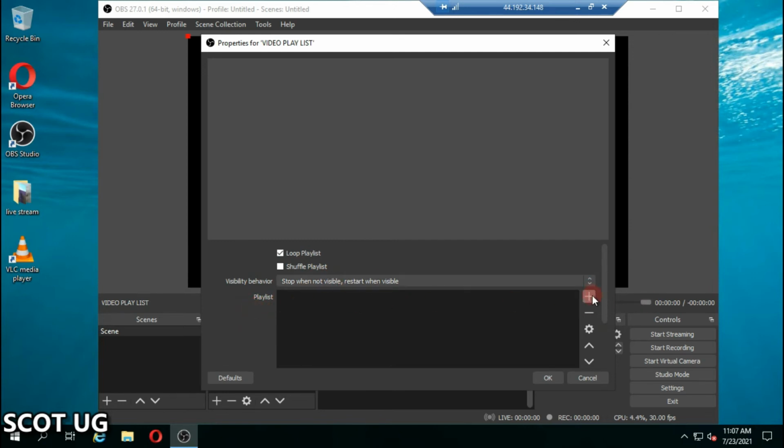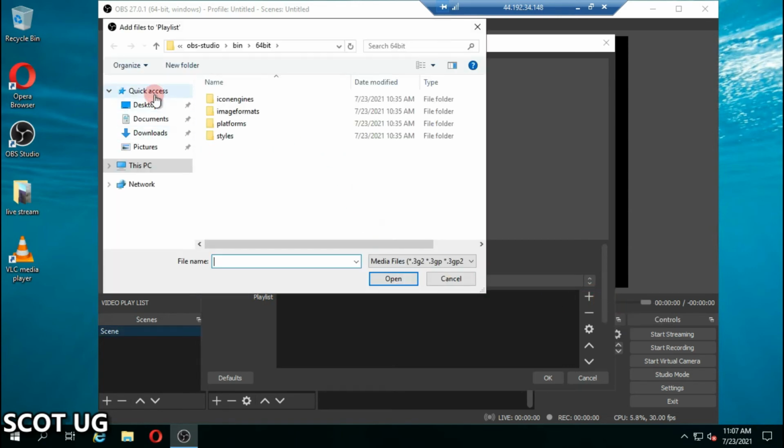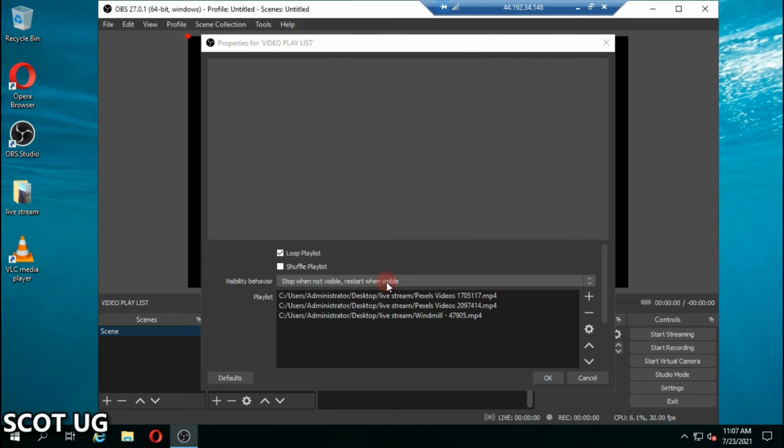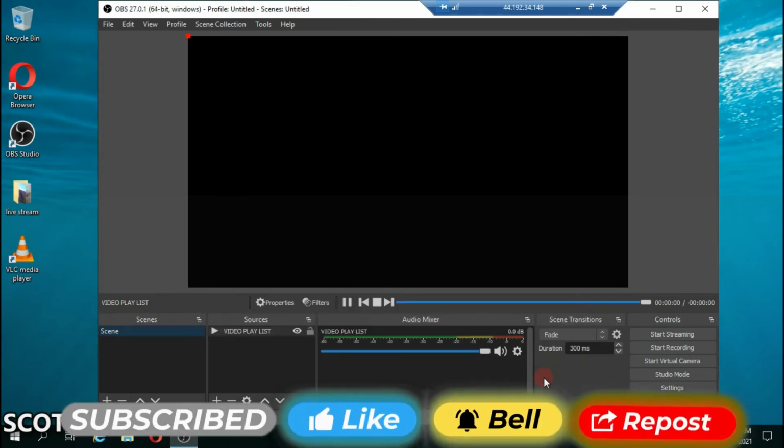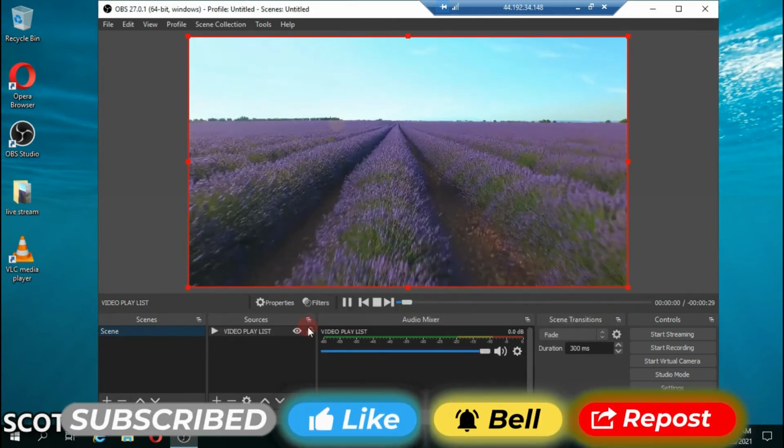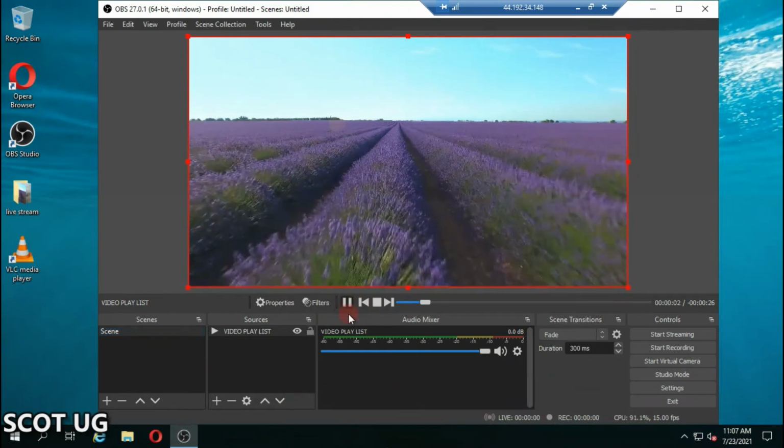I will choose my list by selecting the plus icon, add the files, desktop, select live stream, and I select all the files there. I import, then I say OK. You can loop the list, then you select OK. Now our videos are already playing, okay.